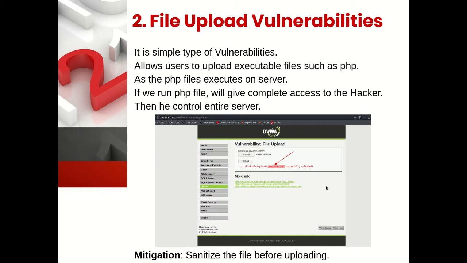Here the screenshot shows one of the Damn Vulnerable Web Application pages that is able to upload a PHP file. So here you see backdoor.php. This is created by a hacker, and this file is uploaded into the server. Whenever the server executes this file, the server is under the control of the hacker. So the mitigation for this file upload vulnerability is to sanitize the file.